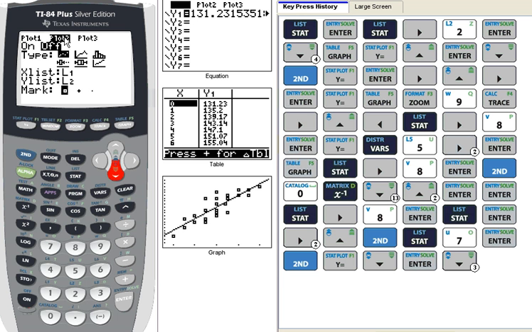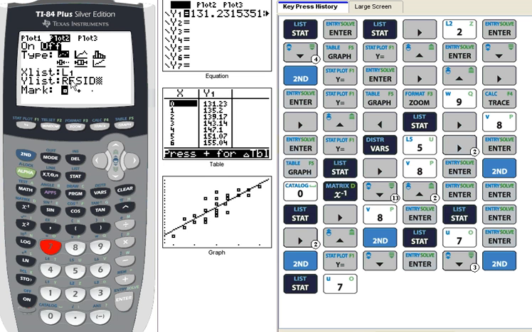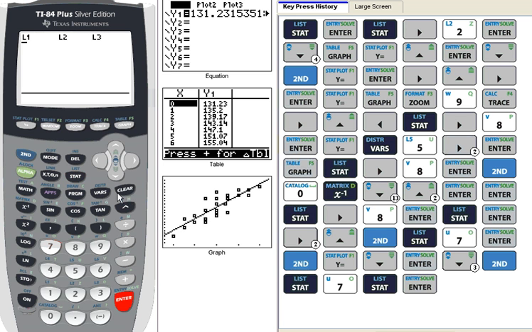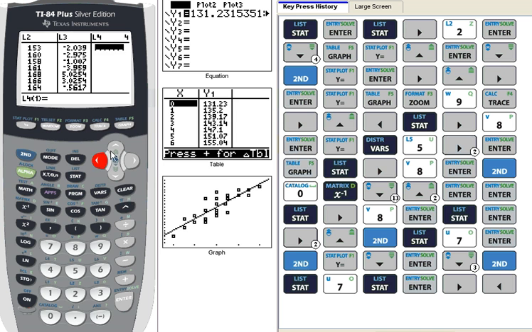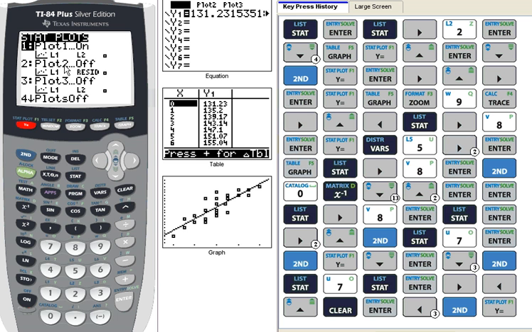So let's do that the same way. So go into your plot 2, go to your Y list here, and just type in resid like we did a second ago by doing the list. So second stat 7, and then notice now the resid is right here. So you don't even need that third list. Like if I go to stat edit, I can clear that whole list out of there. Don't even need it because I have my residuals right here, in my second plot.